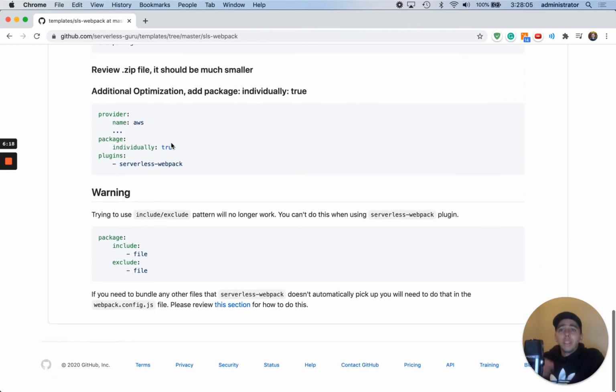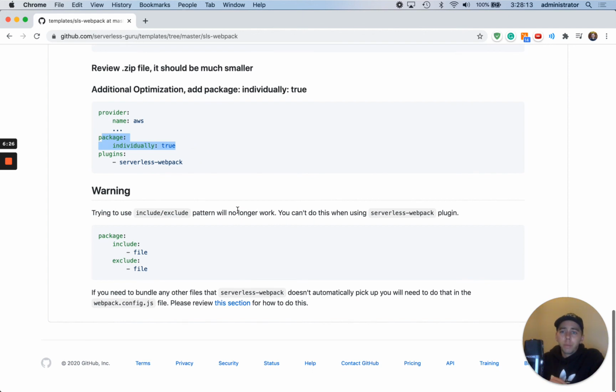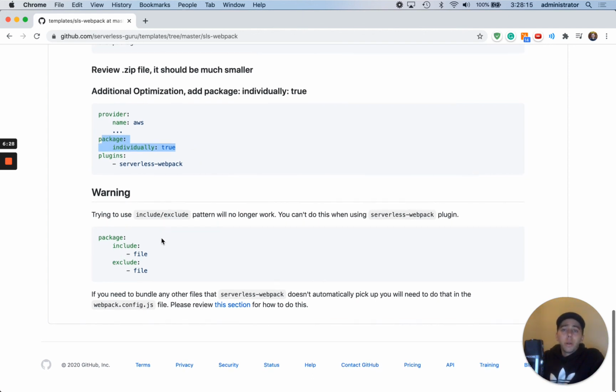Continuing to move down, additional optimizations, you can see the add package individually true that we have here. We've actually included that above, and I mentioned that just a second ago. And then finally, there is a warning here. If you are using the include-exclude pattern with Serverless Framework, you will hit issues with the Webpack plugin, strictly because the Webpack plugin is now going to act as the de facto dependency tree shaking plugin tool that we're using locally for our development environment.